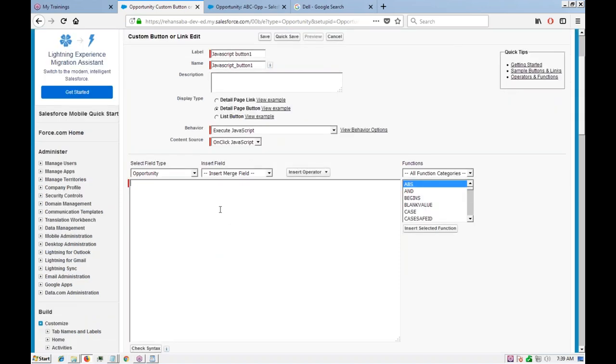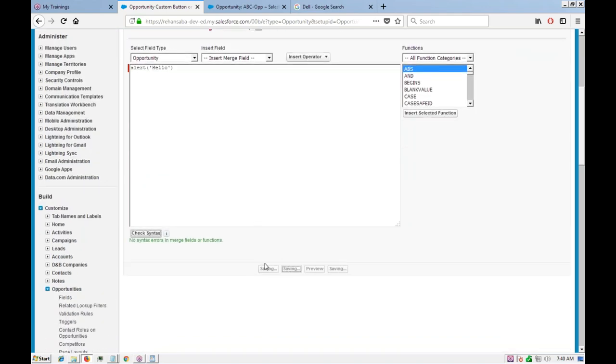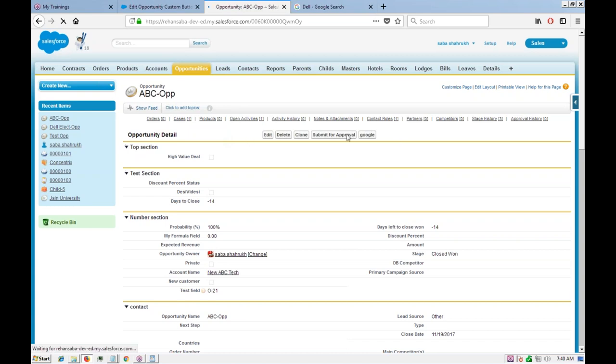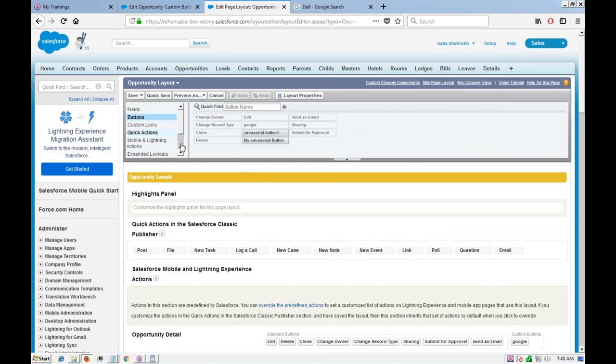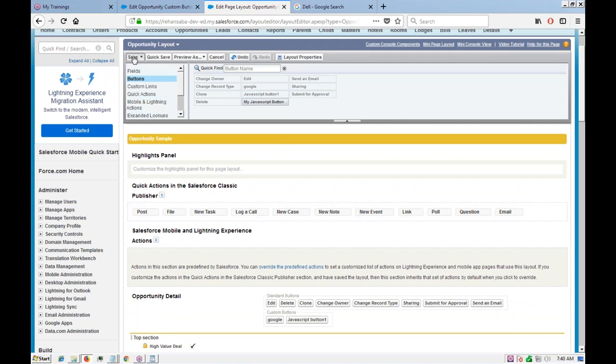Let's say something like alert, Hello. Let's see if this works. No need of a semicolon, I'm not sure. Let's try. If you refresh this, it will not come automatically. We'll have to put it in the page layout. So we edit the page layout and put the JavaScript button here. We go to buttons and our JavaScript button is here. We just drag it and drop it in the section here, and then save.